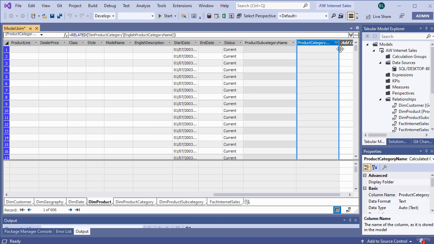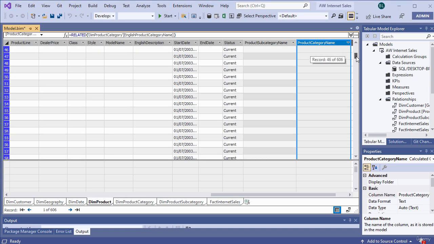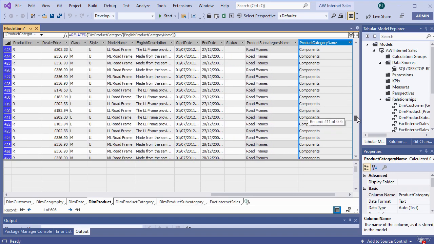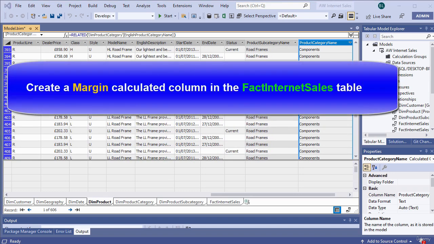So if I just expand the column a bit, you can see the new name for the column. If you scroll through the column, you can see some of the rows in the column are populated. I'm going to create another column.